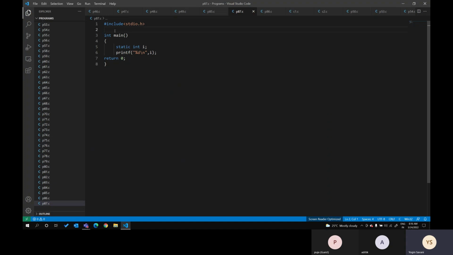And next, what is a global variable? A global variable means we declare it above the main, so its scope is within the file. Suppose I take int i = 10 here. This is my global variable. And suppose I take here i = 20. So what will be my output here? In the C language, the local variable has the highest priority. So my output here is 20.